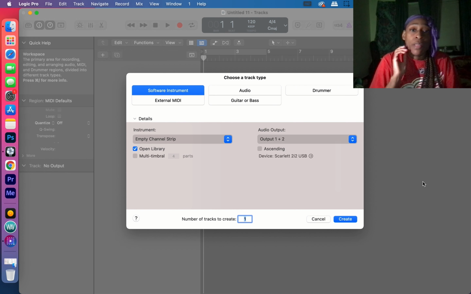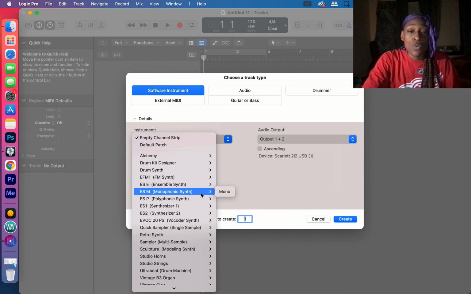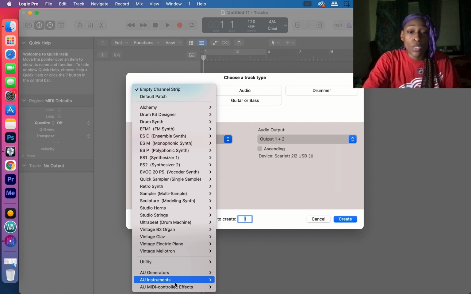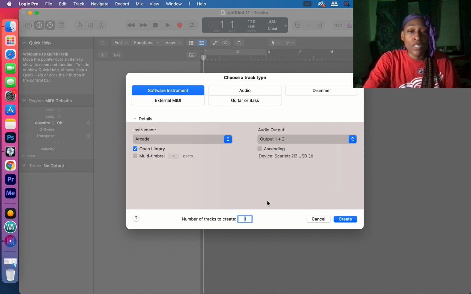So it's going to bring up this window. You can choose a track and instrument and all those things. I'm going to show you step by step. You want to make sure you click on software instrument because Arcade is a software instrument. Then where it says instrument, it usually says empty channel strip. You want to click this bottom arrow and go to AU Instruments, Arcade, Stereo. It's going to say stereo.